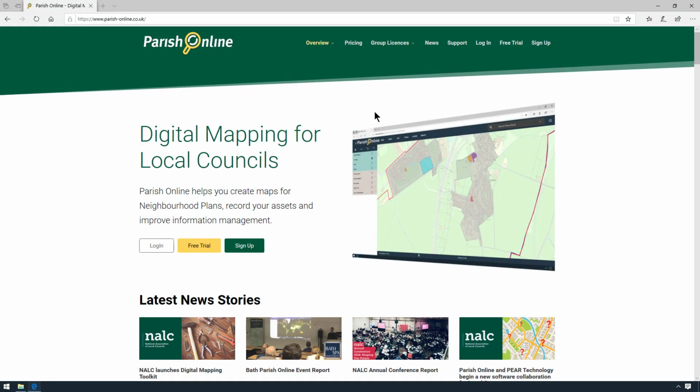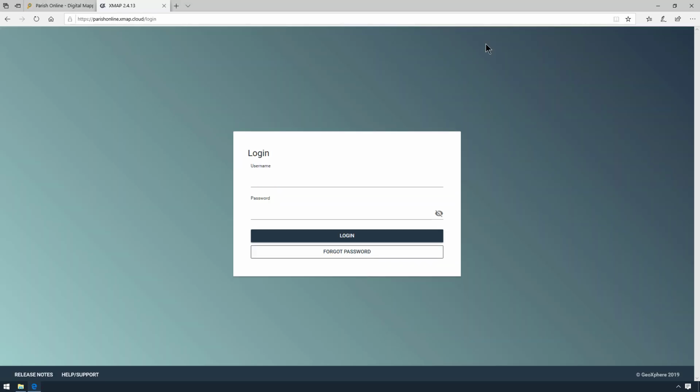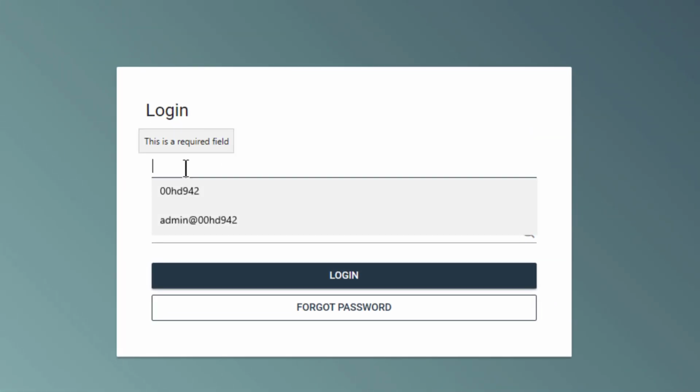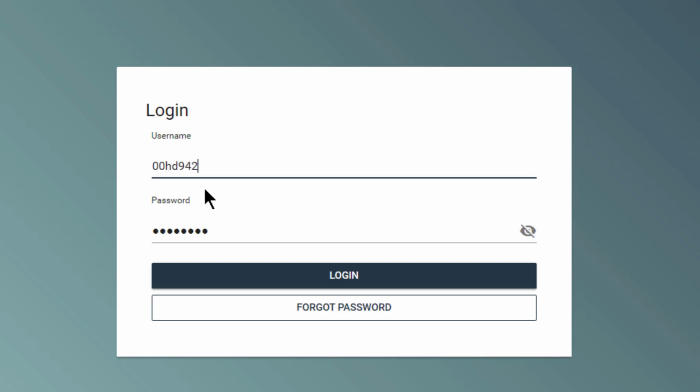To log into Parish Online, go to our website and click on the Login button. From there you can type in your username and password. Your username may have a prefix on it such as admin or reader or your name. This will have been defined by the administrator of your Parish Online account, usually the parish clerk.